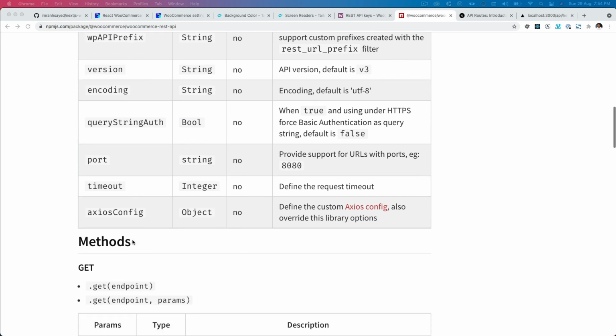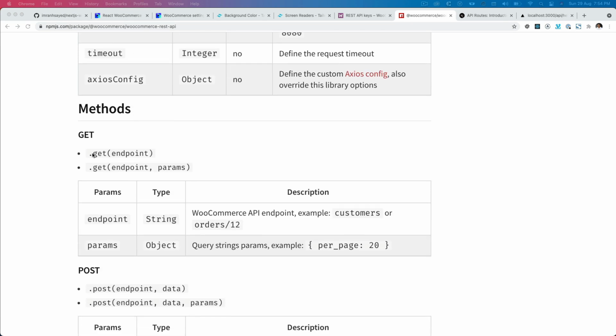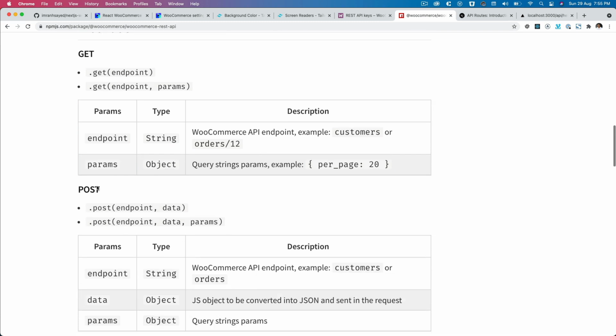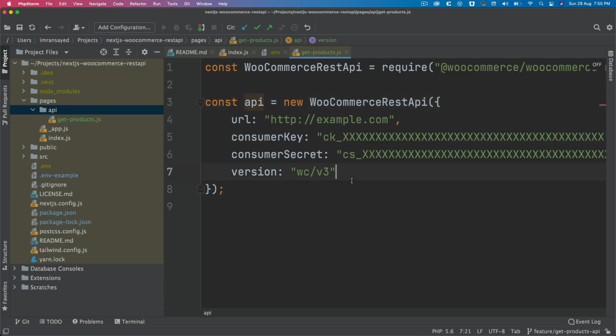So we would be able to make a request. You can see that we have get endpoint available, we have post endpoint available. So you can say api.get, api.post, and you can make the request. All right. So that's that. Next thing we'll do is we'll put our WordPress site URL over here because we're fetching the data from WordPress.